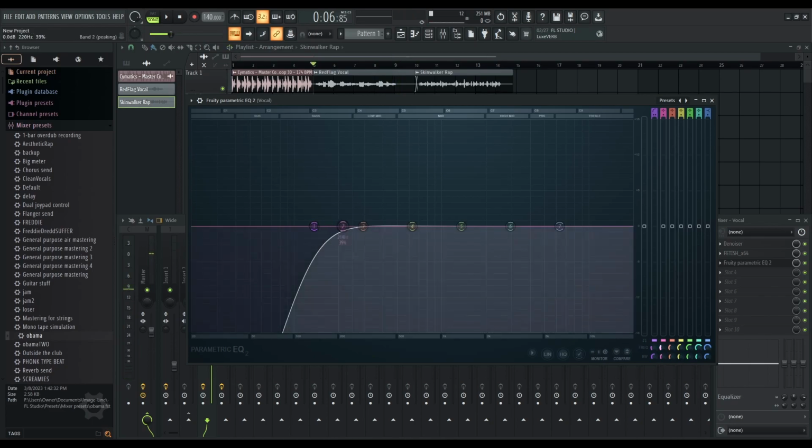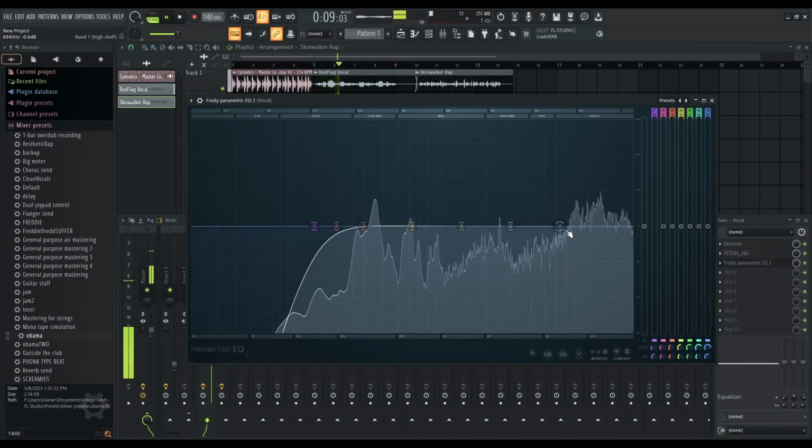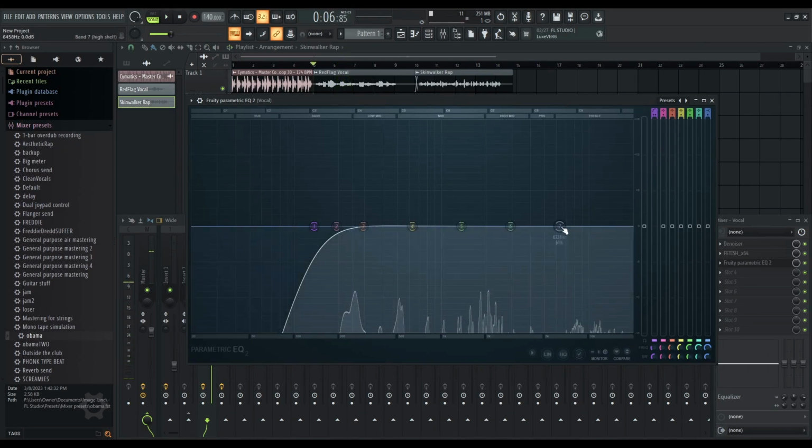That sounds pretty good. Next, let's listen to this top end and see if we want to cut or add anything. You were the red flag, flying out of reach.